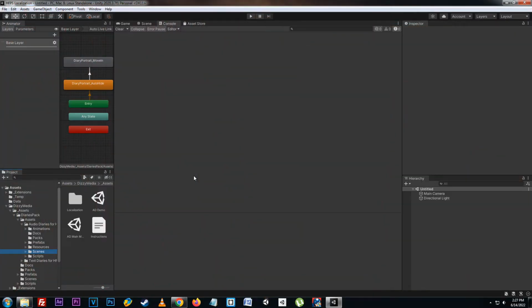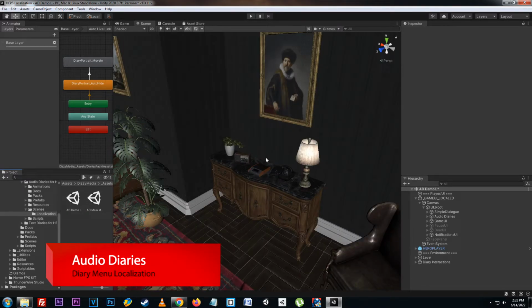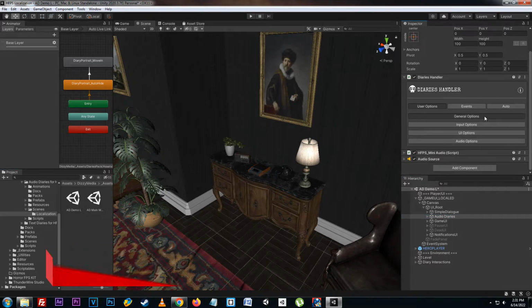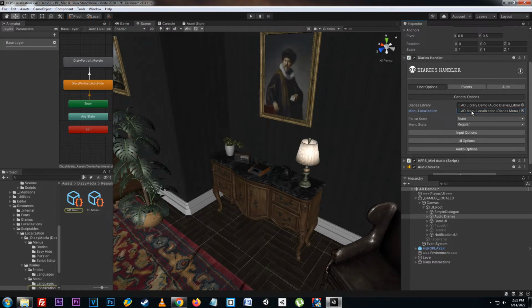Now that we've covered the setup and initial uses for the localization and how to fill in the values or update language info, we'll go ahead and look at the localization demo scene. So here in scenes we have the localization folder, and then we'll open up the AD Demo L. In the actual demo scenes, there's not much to really set up for the localization edition. However, in the Audio Diaries component, you will need to make sure that you have the menu localization data assigned here, as that is what is handling the localization display.